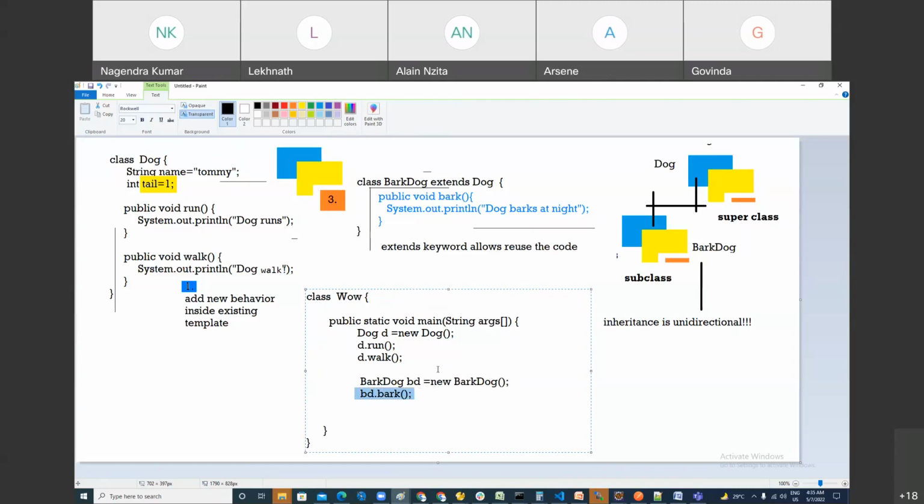Okay, guys, remember a formula. The way I'm teaching you, if you go in that way, you can answer all the questions. If you want to call a method, what will be the formula? Whether you can call a method on bd or not, go and check in the left side. Is bark present in the BarkDog or not? Hey bark, are you in the BarkDog class?